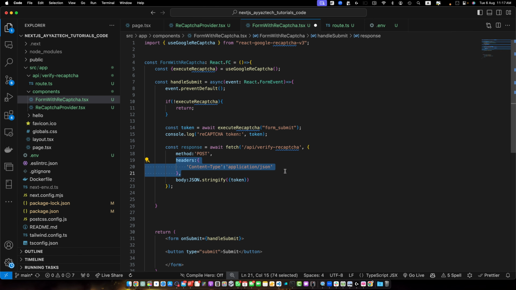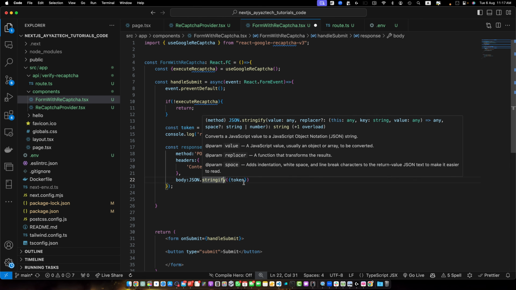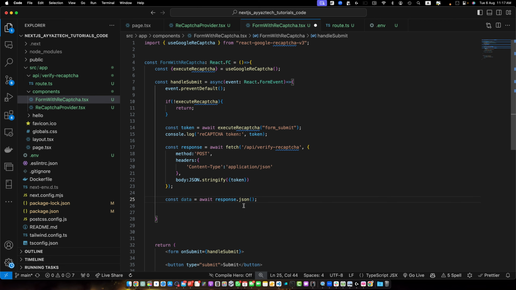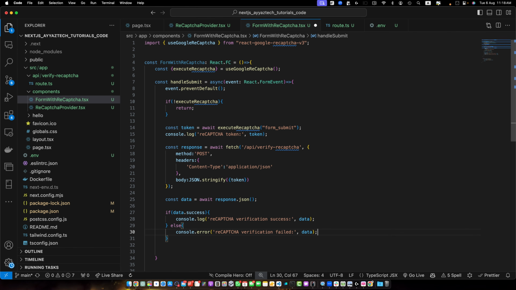Headers is content type application JSON, and in the body we stringified the JSON and we used the object with the property token, and token is coming from here. Okay, great. Now we need to get the data from the response.json, and now we will check if result is success, then we will show a console that reCAPTCHA verification success, and we will also show the data along with that. And in else case, we will show the error in the logs.